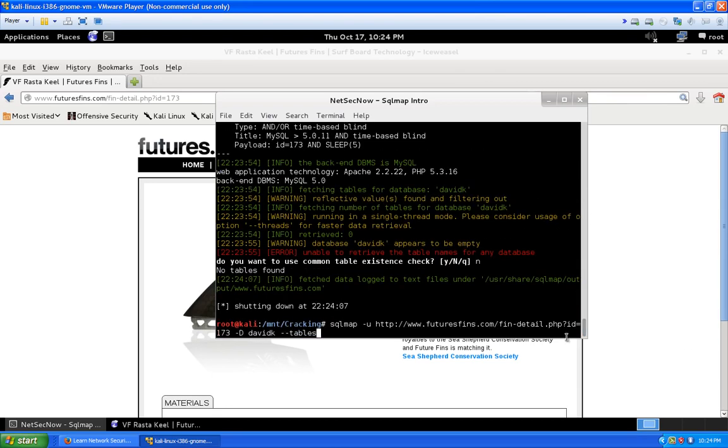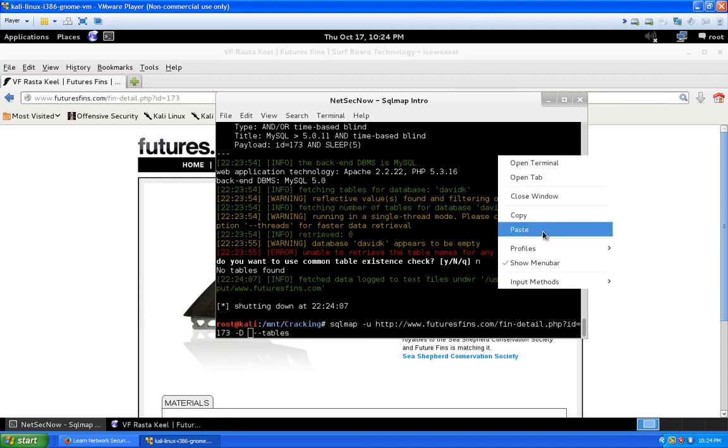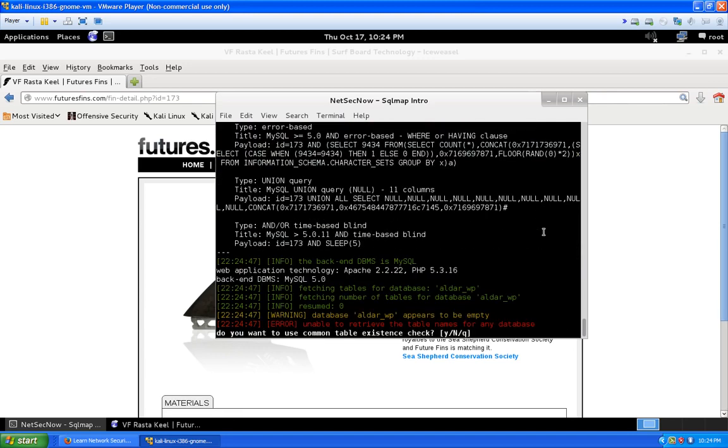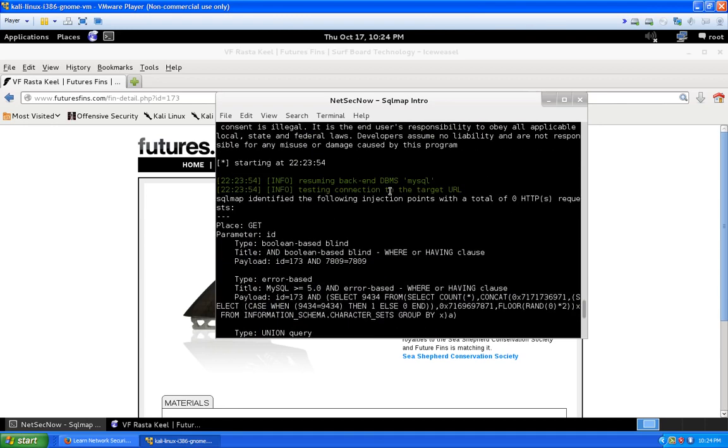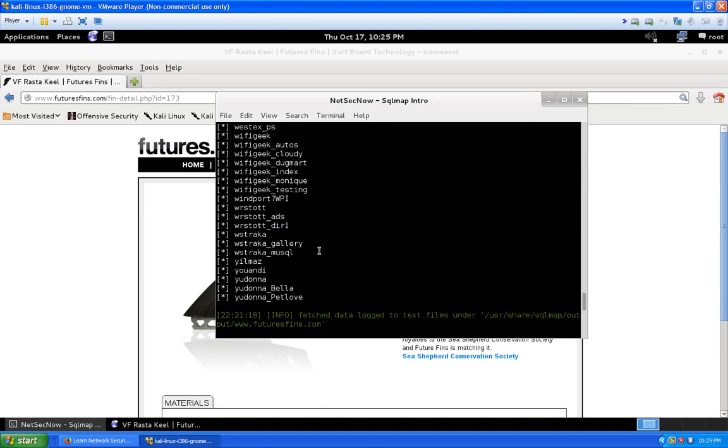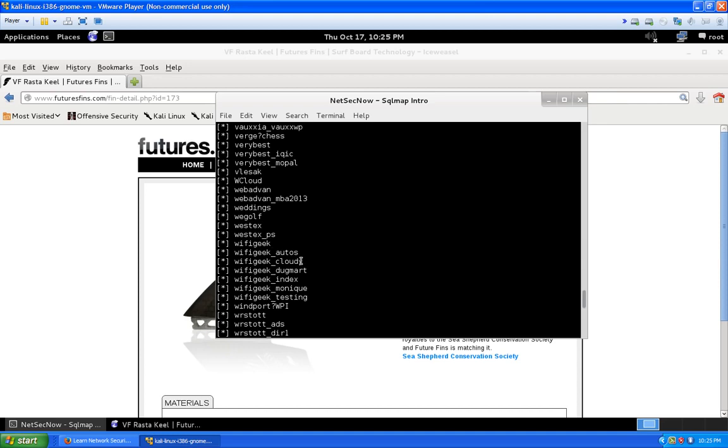And again, we'll just do up arrow, and we'll delete David K as the table, and we will paste in our new table that we're going to try to query. And of course, there's nothing in there as well. I do have a website to show you guys that is actually really vulnerable, and you can pull down some interesting information. So I'm not going to really go through this anymore. However, like I said, you really could find some interesting stuff in here.